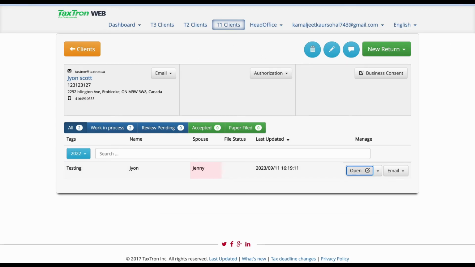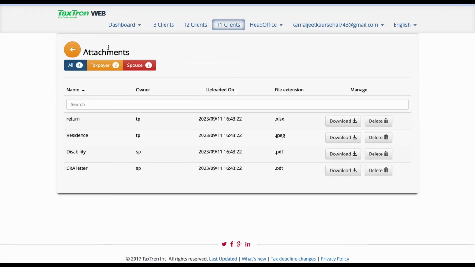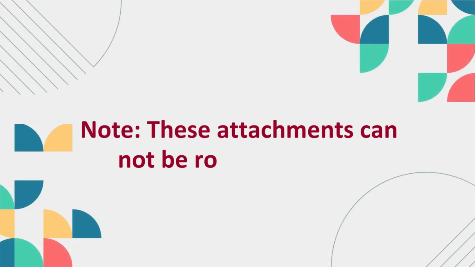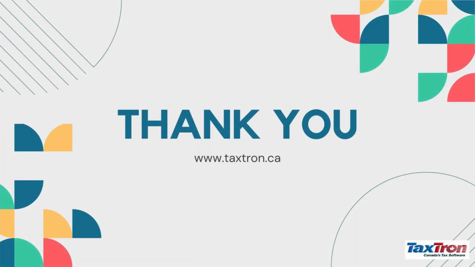All the contents of the client file folder are easily accessible from the main screen, organized by the corresponding tax year. These attachments cannot be roll-forwarded. That concludes our overview of the color coding and file attachment feature. Stay tuned for next features.